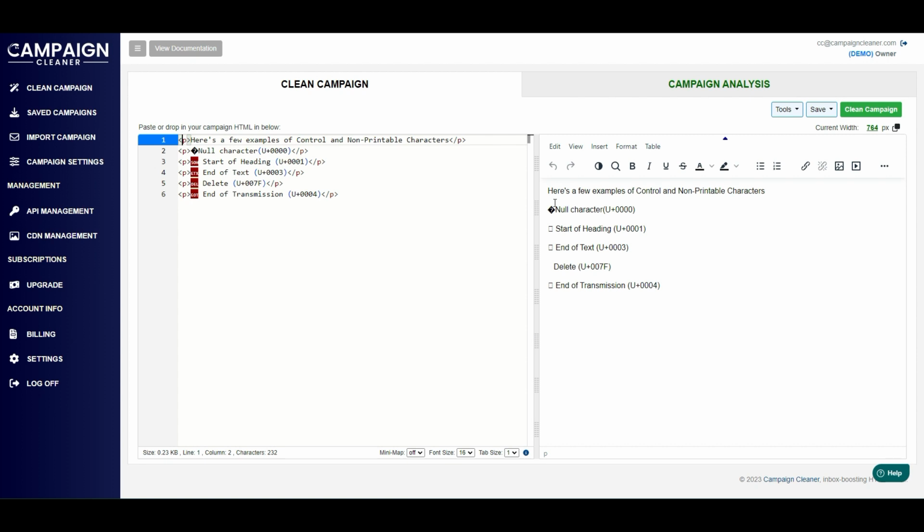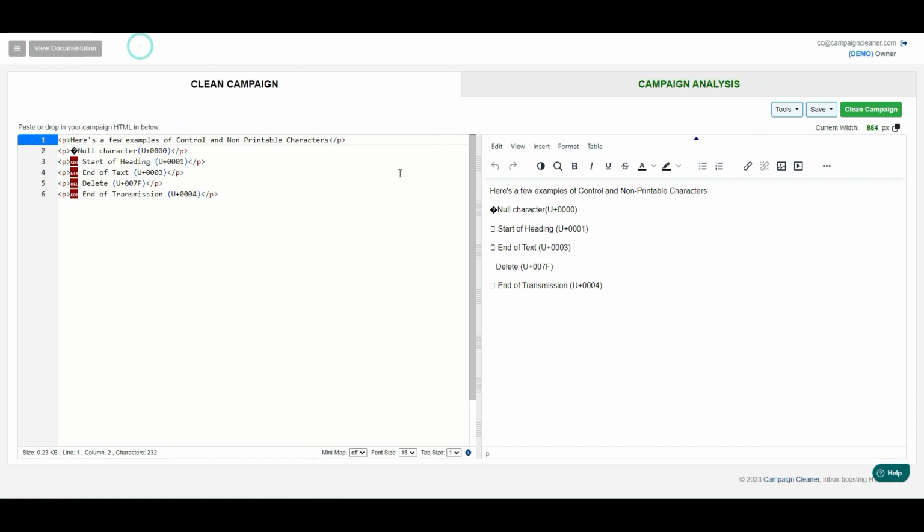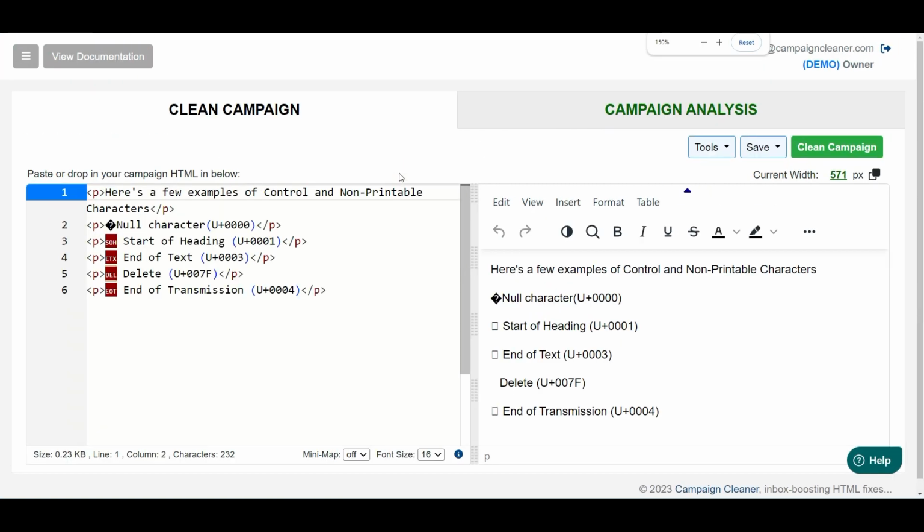Take a look at this campaign I've prepared. I'm going to zoom in so you can see everything clearly. Notice those control and non-printable characters highlighted in red on the left? Those are our culprits. And on the right, you see the potential mess they'd make in an email, certainly not something you want. There are hundreds of these types of characters. Some are completely invisible, while others display as odd symbols that can muddle your message.